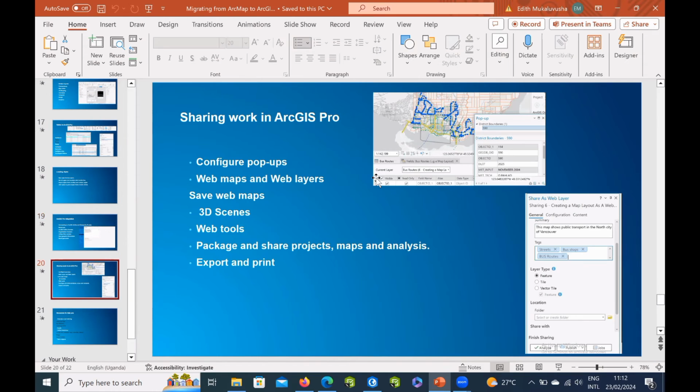So in our ArcGIS Pro, we can configure pop-ups. Like on your right-hand side here, you can see there is a pop-up showing the attributes of that point. So we are able to configure pop-ups to display only that information that you want our viewers or audience to look at. Now, this information can be images, text, or the fields that are in your layers.